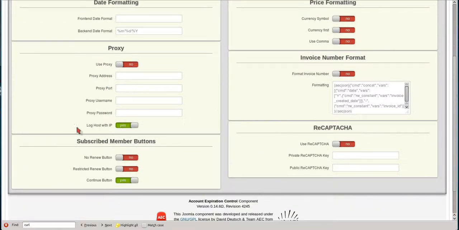Now, AEC by default will log the host with the IP address, which means when a person signs up, it will also log their IP address. In some inexpensive shared hosting, this can take over a minute. And if that's the case, then what you want to do is actually disable log the host with the IP.